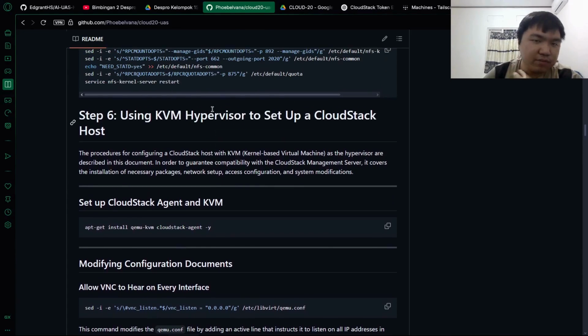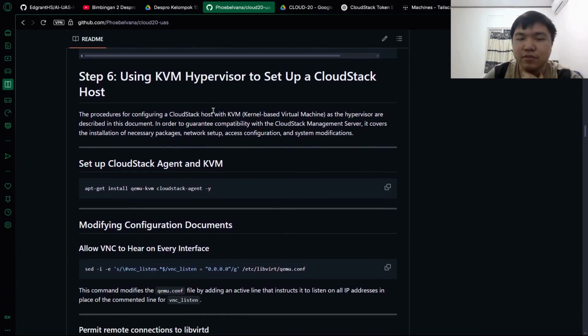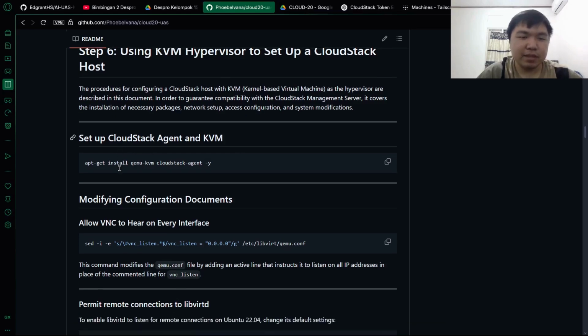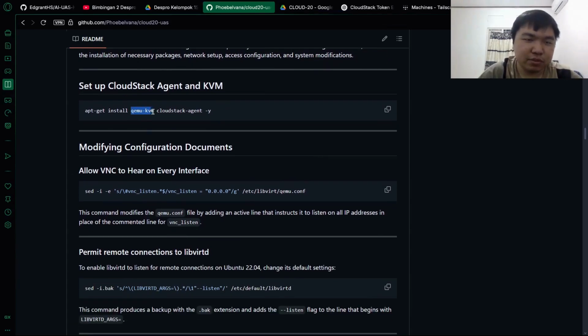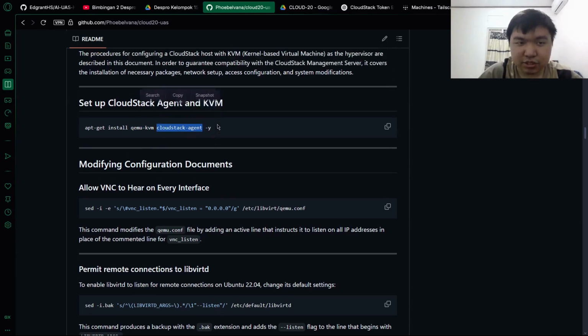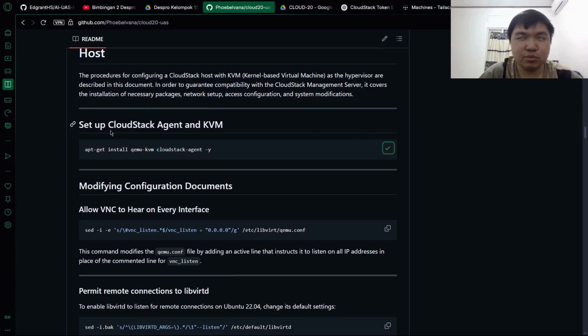So what is KVM? KVM is basically a kernel virtual machine, a virtual machine that is needed to set up Cloudstack. In Apache Cloudstack, you will be making VMs that you can use. You'll be distributing hardware and software resources for those VMs. And how do you distribute this? It's using KVM. So first of all, we need to install KVM, and then the Cloudstack agent to act as the agent of the Cloudstack management.